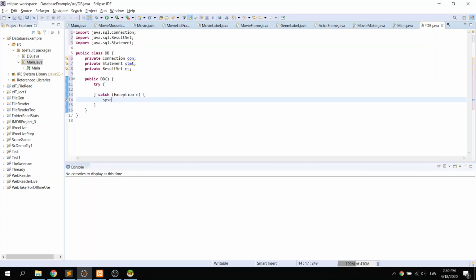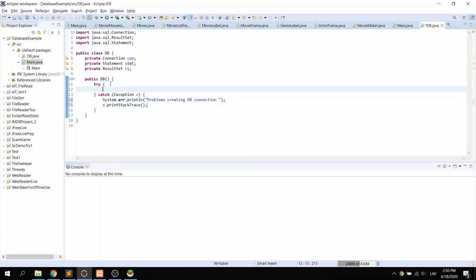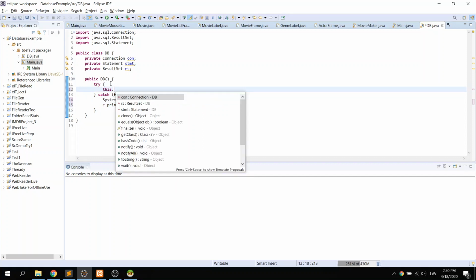And say in the catch block, maybe "problems creating database connection," and maybe print the error as well, or maybe print the stack trace so we can see all the error right here. So what we have to do is just set up the basic data.